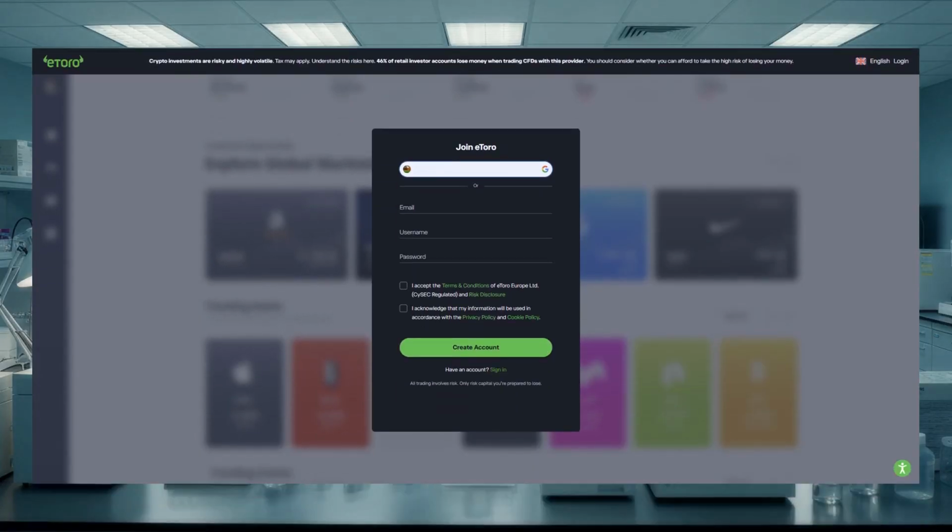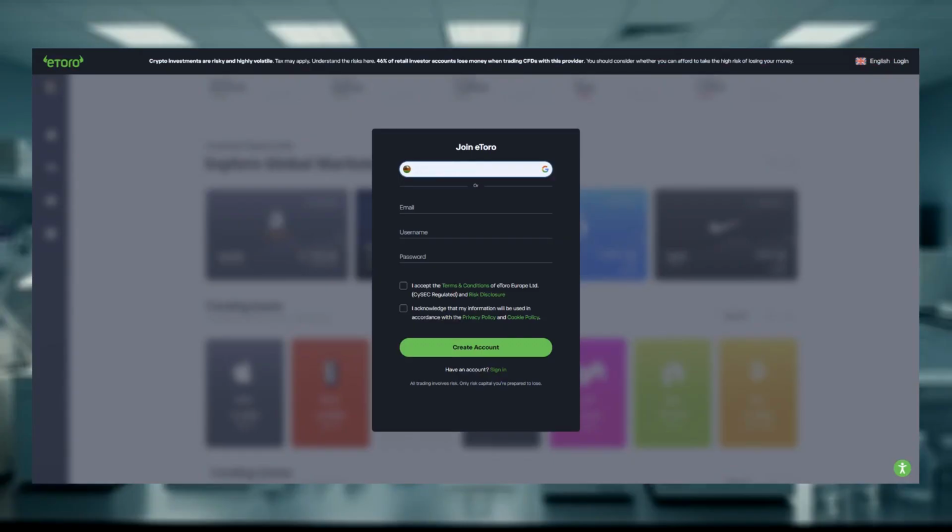To trade, you need a brokerage account, and I'll use eToro as an example to show the steps. After registering, you must verify your account, typically with an ID document, and add funds before buying.